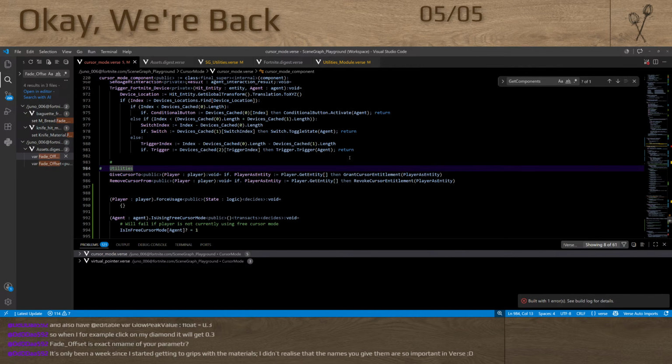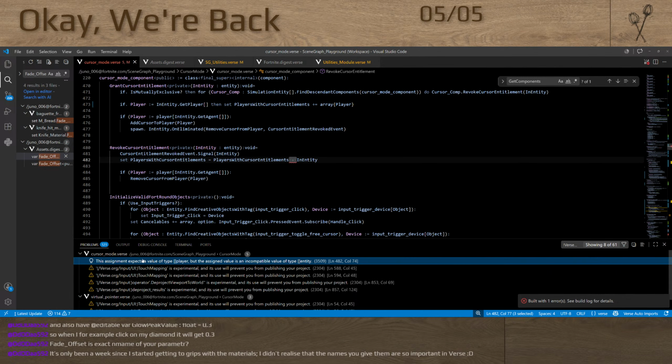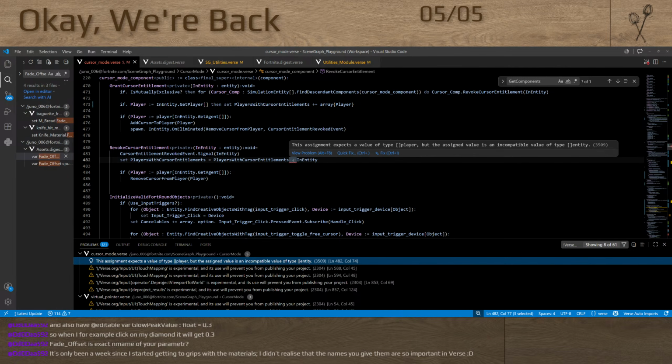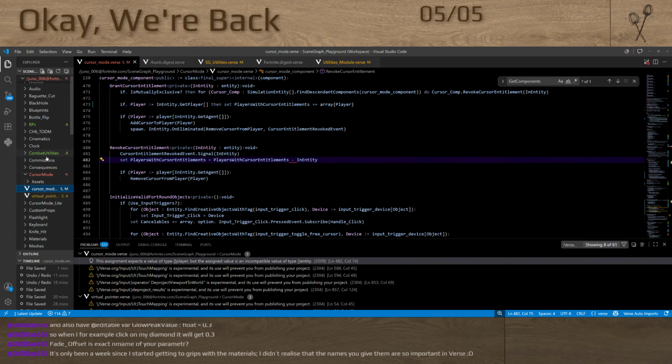So there are errors. There is one error somewhere, but it just does not want to show me where. Oh, there it is. Oh, okay. So revoke stuff. Okay, so this is the problem here. This expects a type of, I think it's because we have an array here, and I'm doing this array minus this thing, right? The problem here is that this is a custom operator extension of mine.